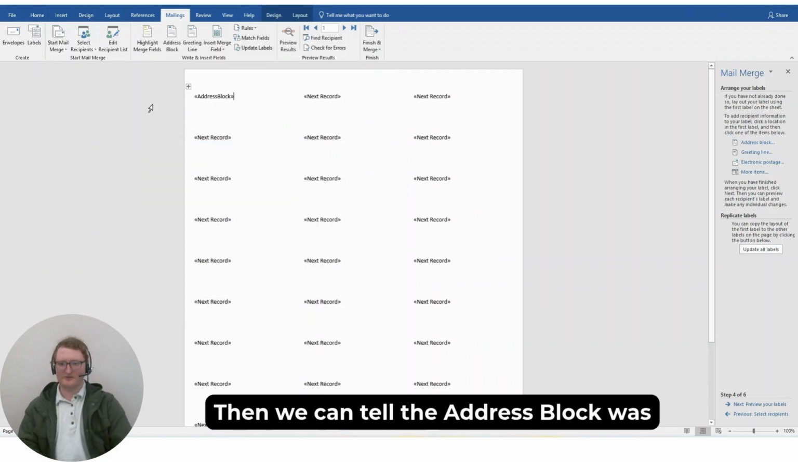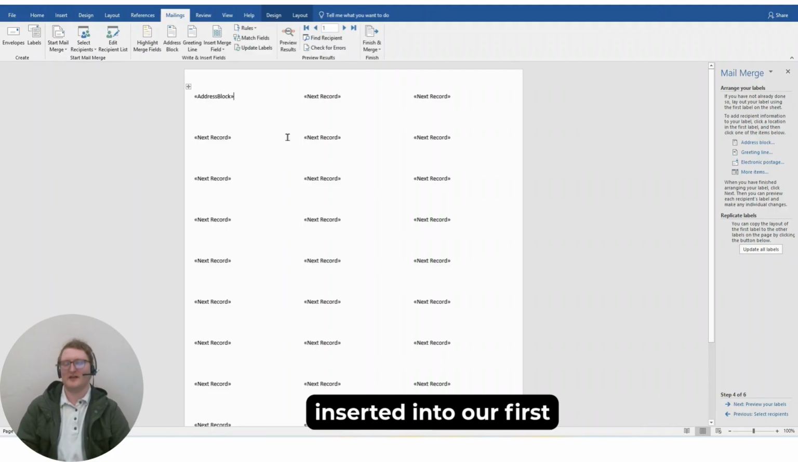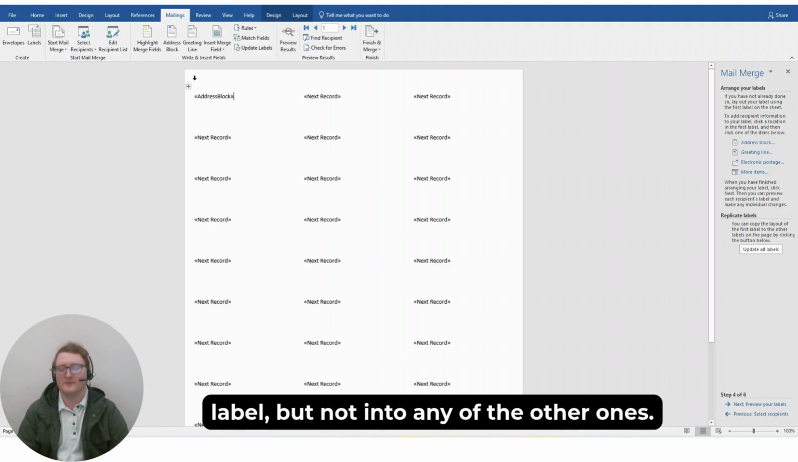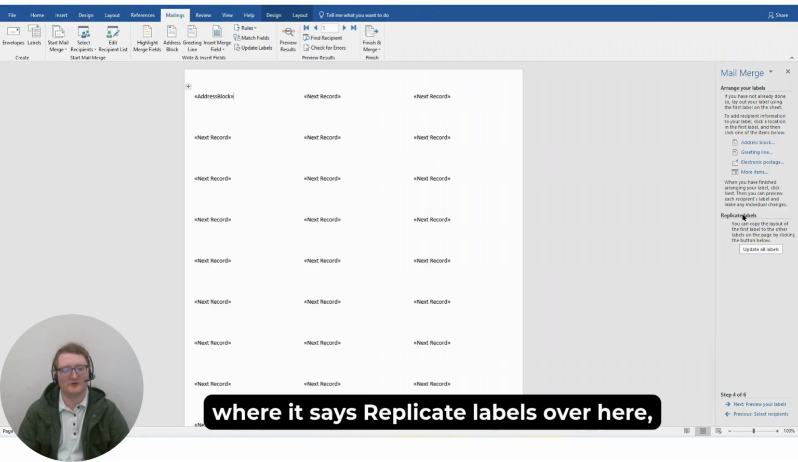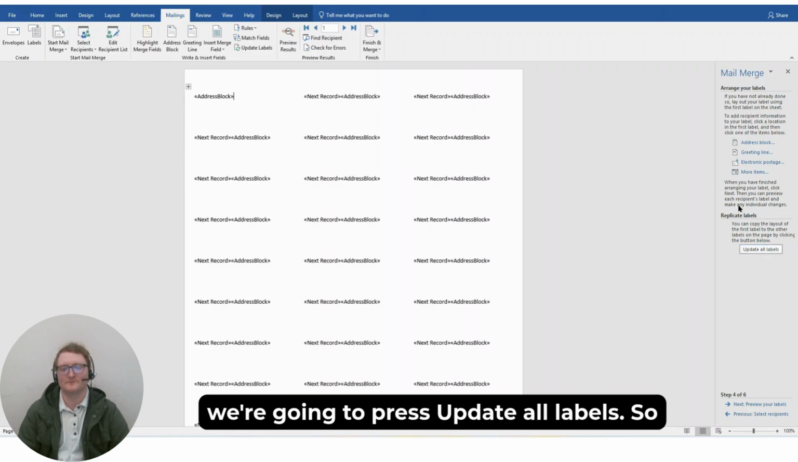Then we can tell the address block was inserted into our first label, but not into any of the other ones. To fix that, is where it says replicate labels over here. We're going to press update all labels.